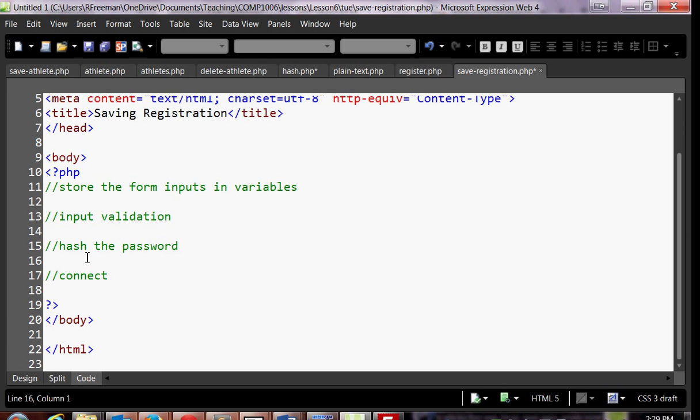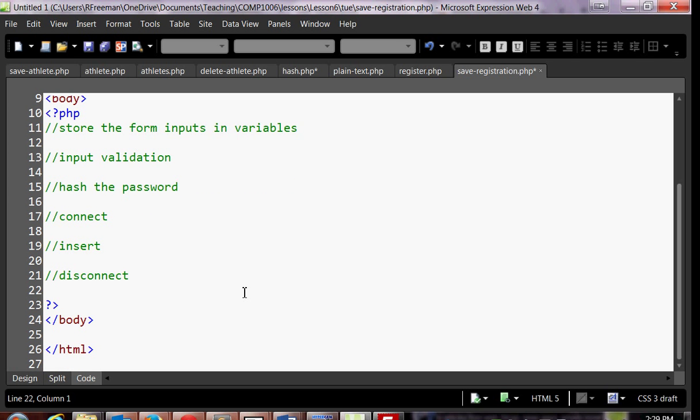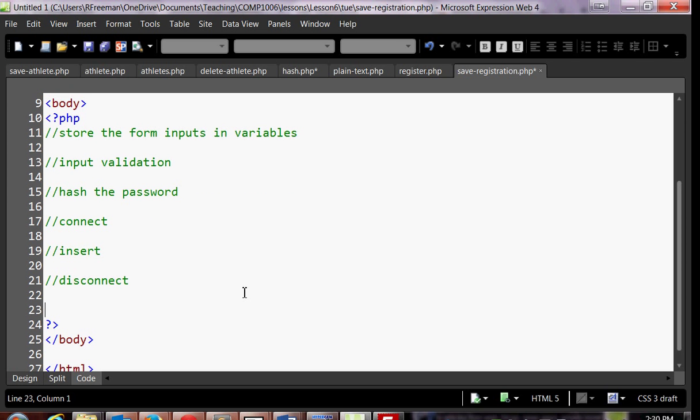If they do, then we'll hash the password, we'll connect, insert, disconnect. We can just show a message. Or give a login link. We could say your registration successful, click here to log in. And we'll take them off to the login page, which is what we'll build next.